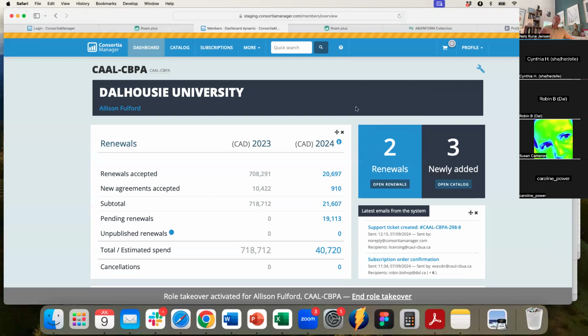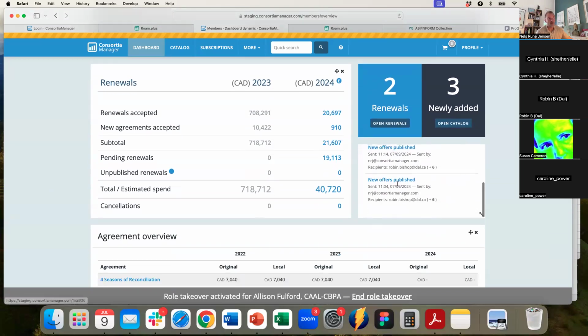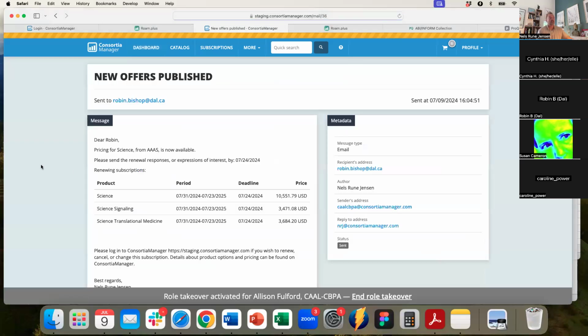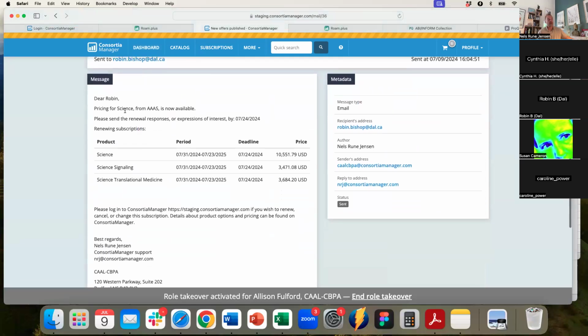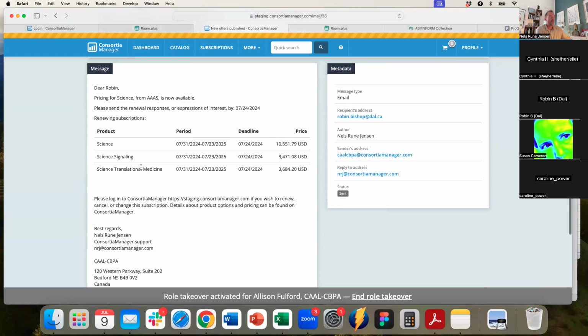So when there's a new offer that's been published, your consortium can choose to email you about it. So we just saw that we had some new offers published here. So if we look at this, this is typically what an email with a new offer would look like. So here you see that three journals from Science has been published. That means that we have a price that's finalized, and you can go ahead and make your decision on them. You can see that there are Science Signaling, Science Translational Medicine.